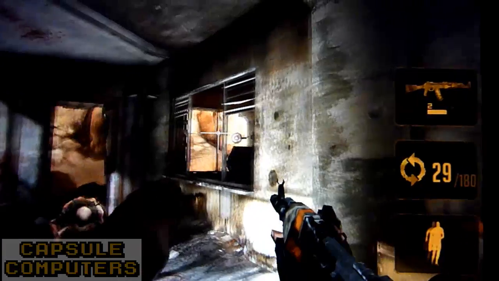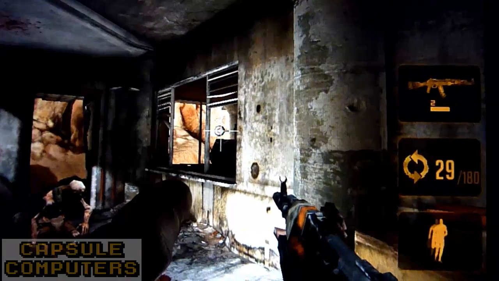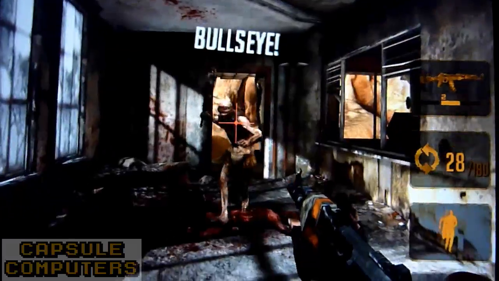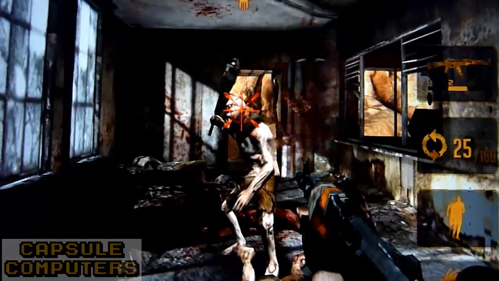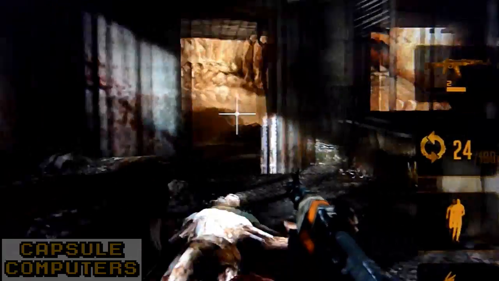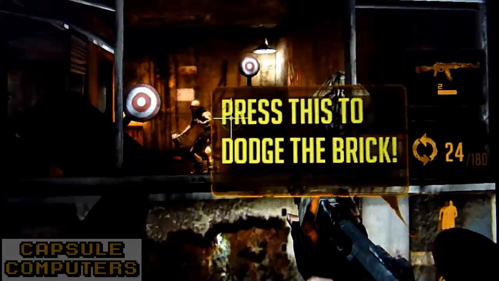But you've also got little things on the side there which are little bullseyes. Shoot the bullseyes to get bonus points. The best thing to do would be to shoot mutants in the head. Shooting mutants in the head will let you save bullets.